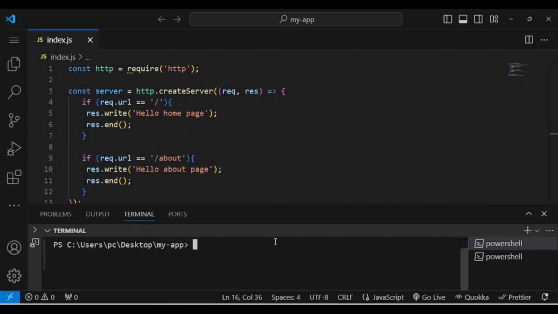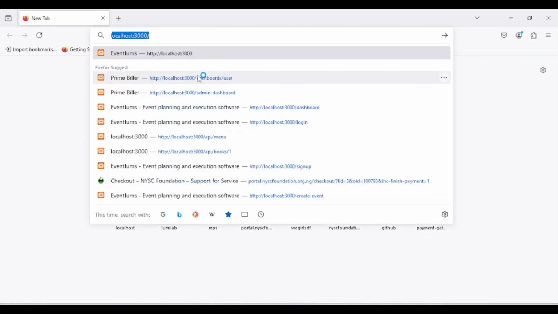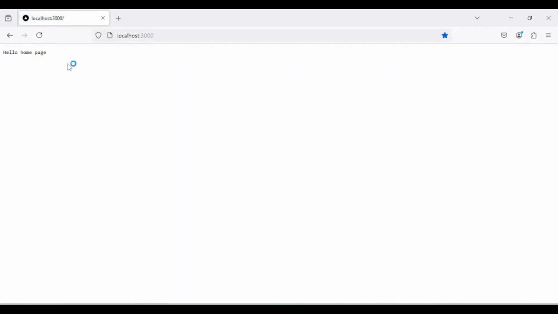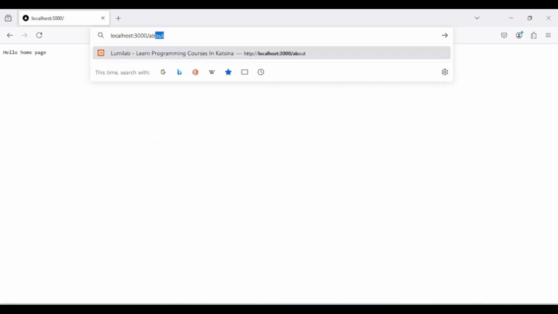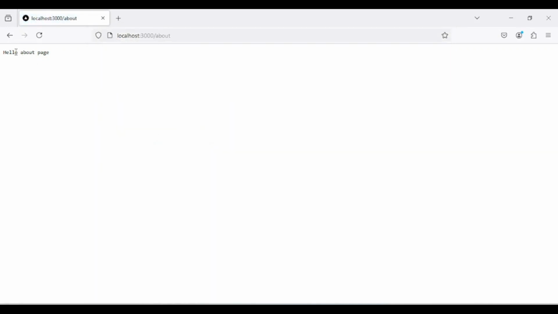So we can see if everything works fine. Let me run this inside my terminal. I can just say node index.js to run this inside my terminal. And then you can see my message here, listening to port 3000, perfect. So I need to go to the browser and go to localhost 3000 to see if everything is working correctly. So you can see it's working, hello home page. So if I go to /about, I want to see hello about page, which is here already.